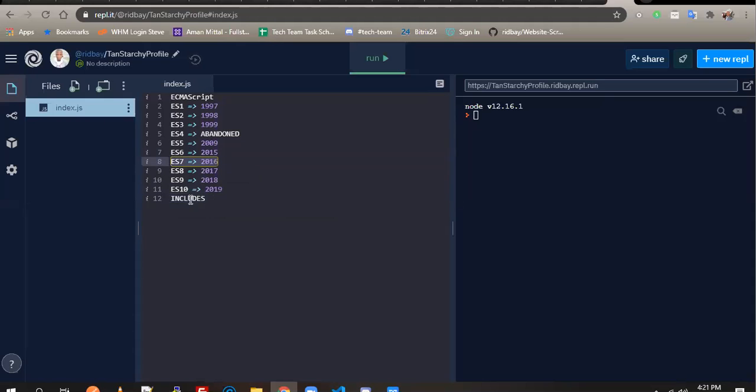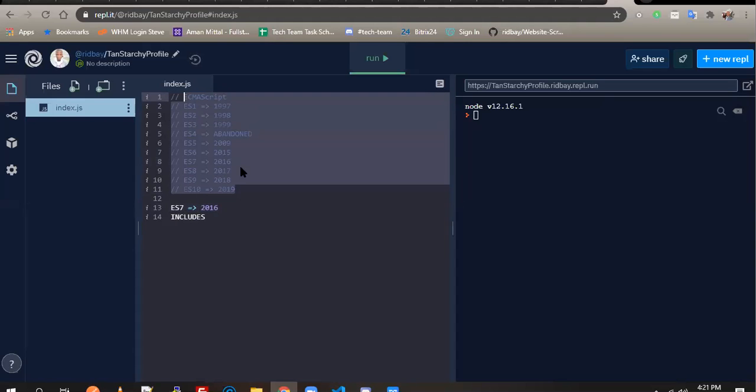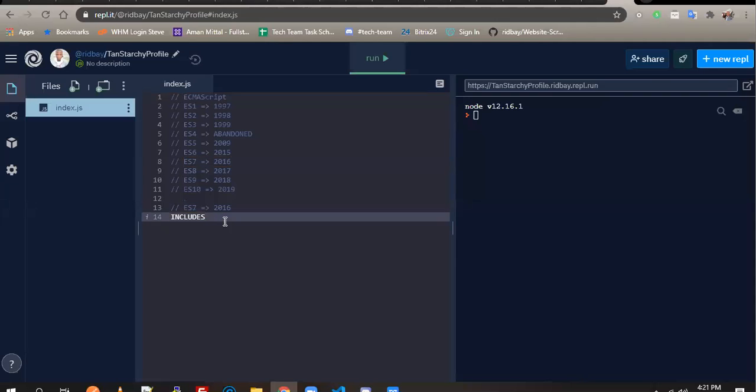So let me just copy these. The first thing, I'm going to comment all this out. The first thing this introduced is includes. So we are going to talk about this includes method that was added on strings and arrays. So I'm going to show you how it works.